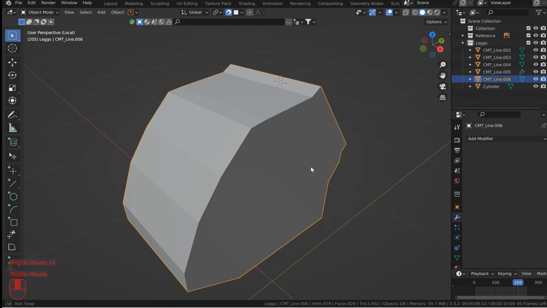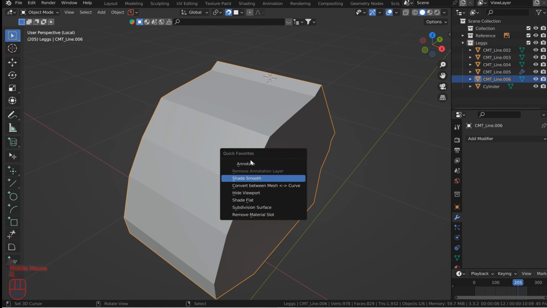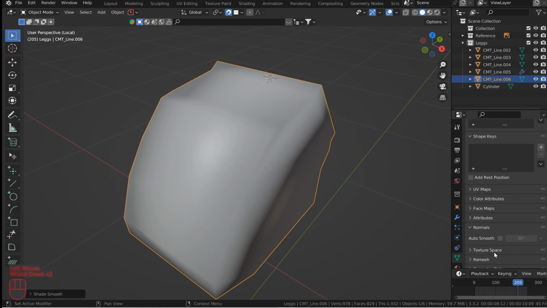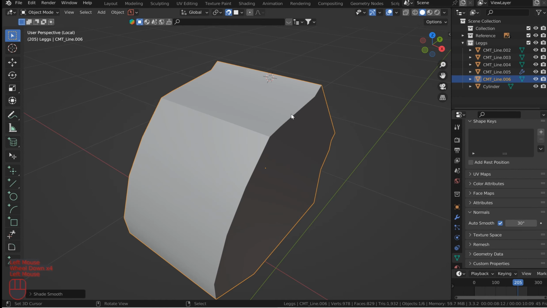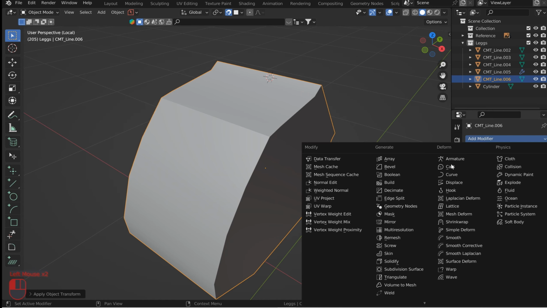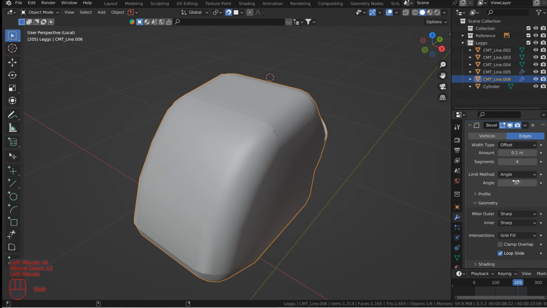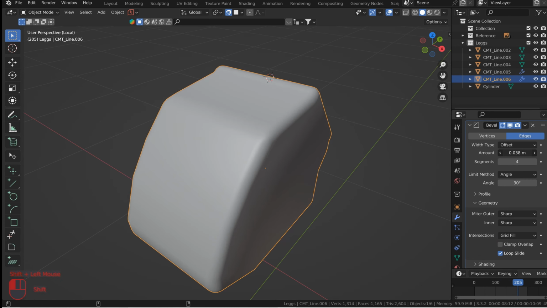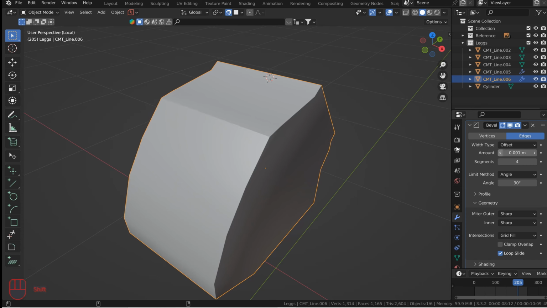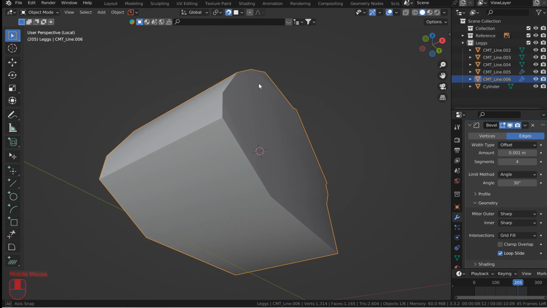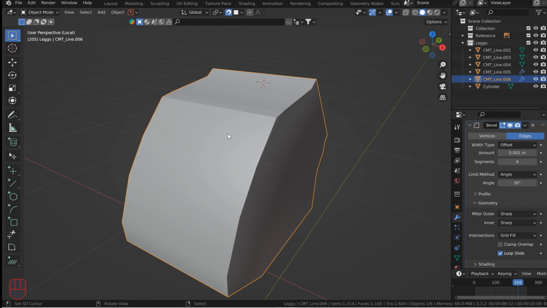And so I'll bring that back out, go through the process, shade it smooth, auto smooth. I'll apply the scale, come over here, add the bevel, add 4 segments, turn off clamp overlap, and now we should be able to get a really nice bevel. All right, so that's looking a lot better. So that's what I did. I'm going to go through and clean up the rest, and I'll see you guys right after I'm done.